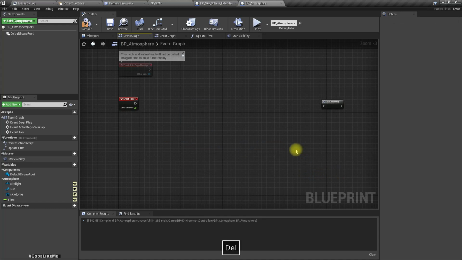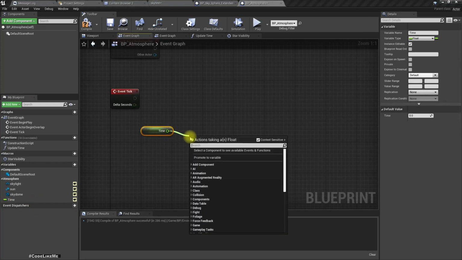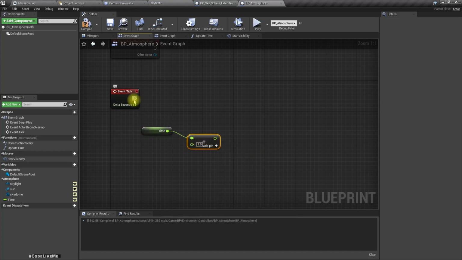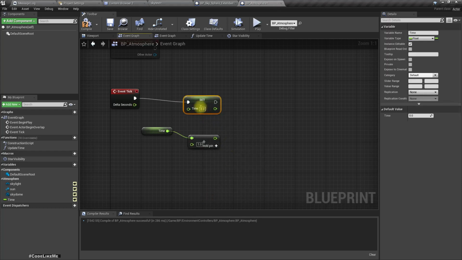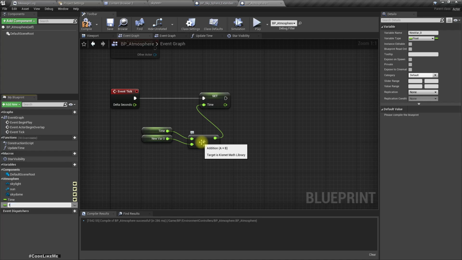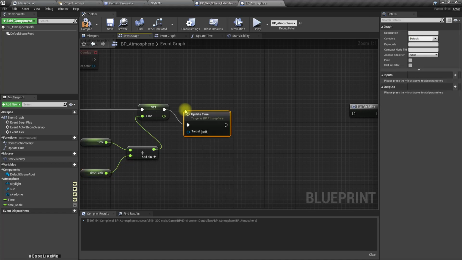Now let's restore the time of day system without this and with the time, like this. Get time plus and set time. Let's call it time scale, and I'll make it 0.1. Maybe too fast, I don't know. 0.2, right? And then update time and check the star visibility.